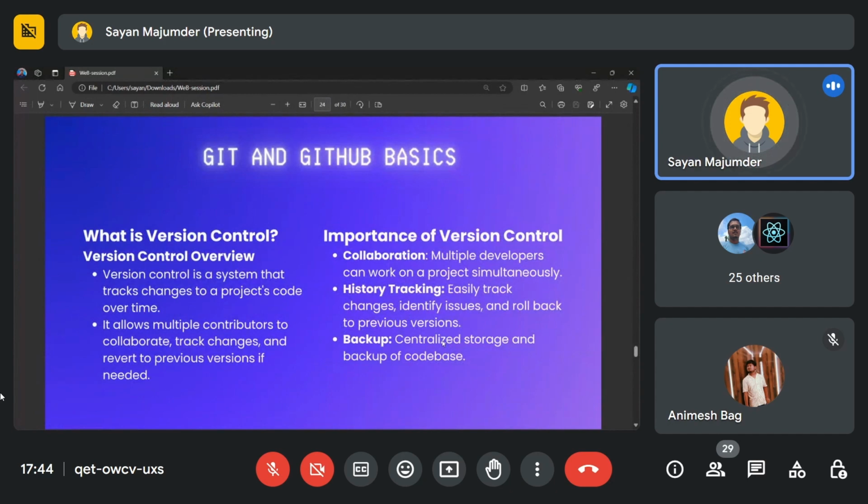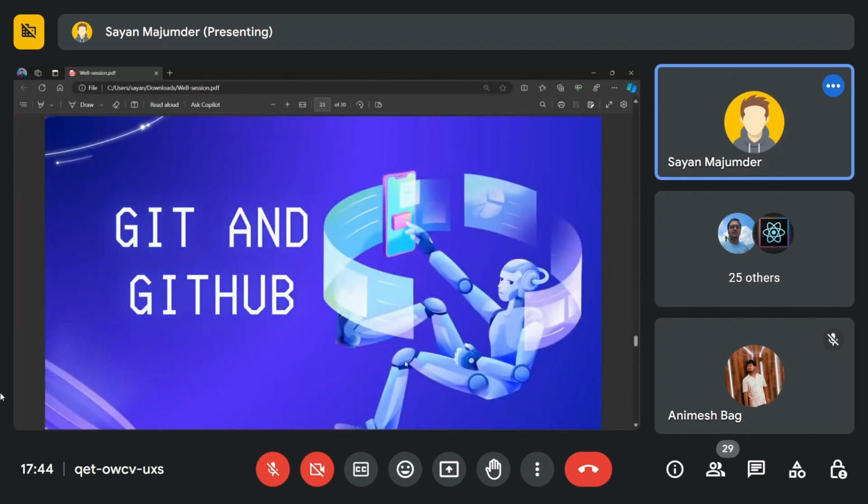First, what do Git and GitHub solve? Can anyone please tell what Git and GitHub are? Anyone know?